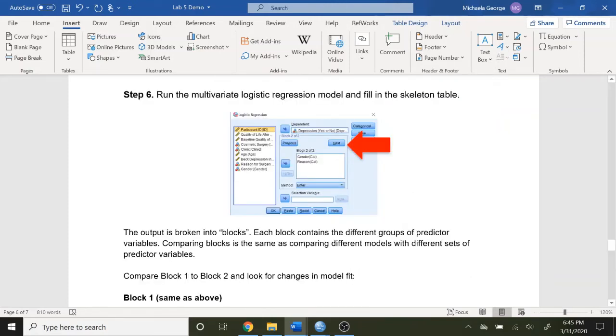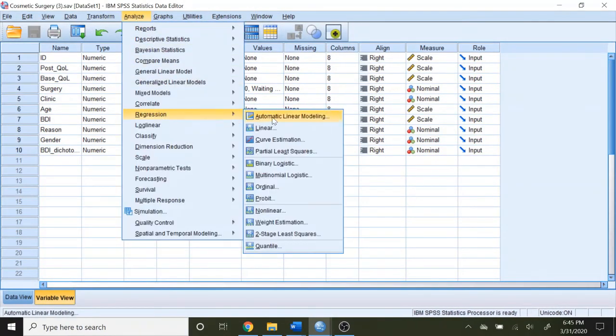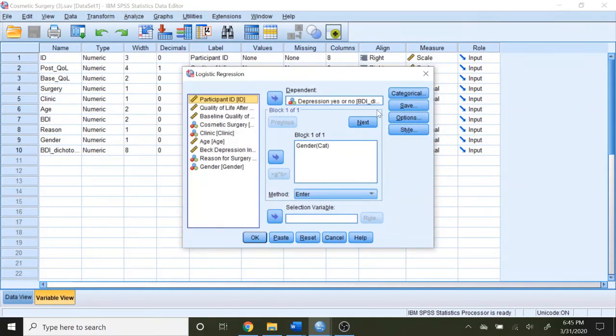So now what we want to do is go back to our second research question of interest. And that one had to do with not only looking at gender, but we also wanted to include our confounder, which was reason for getting cosmetic surgery. So we can, again, do this in a multivariate logistic regression model. So we want to go back to our cosmetic surgery. Again, we're going to go down to regression, binary logistic, and we should see that we have our last model set up.